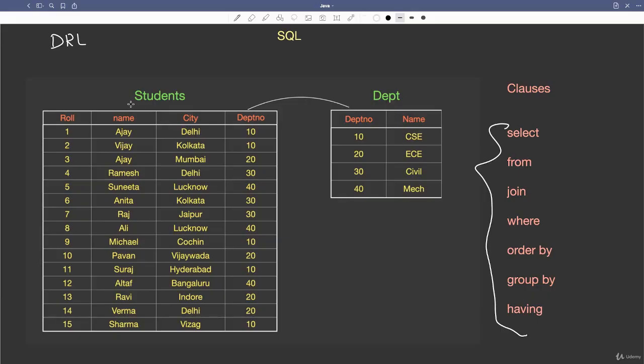See, this is the database that we have already created. I will write SQL queries for this database, retrieving data from this database, that is the students table or the department table. So let us start from select. Along with select, we must use from also. Without that, we cannot form a complete query.